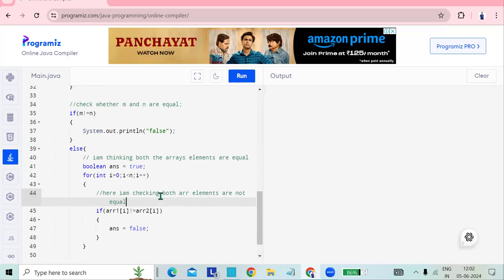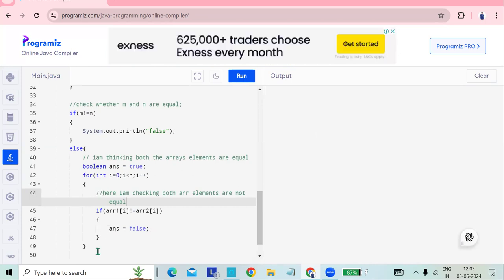So this is how I'm checking. If both the array elements are not equal, I will return false. So I'm checking both array elements are not equal, so then I'm changing the answer variable to false. That's it. Simple. And after that, I'll come out of the loop after checking all the things.